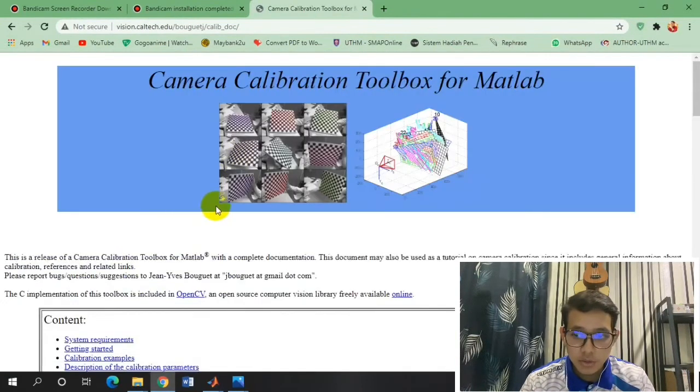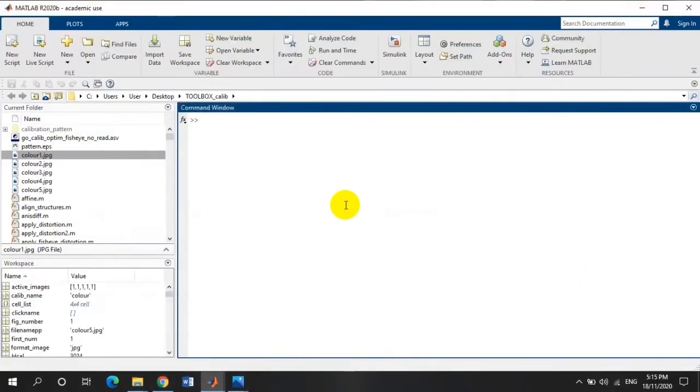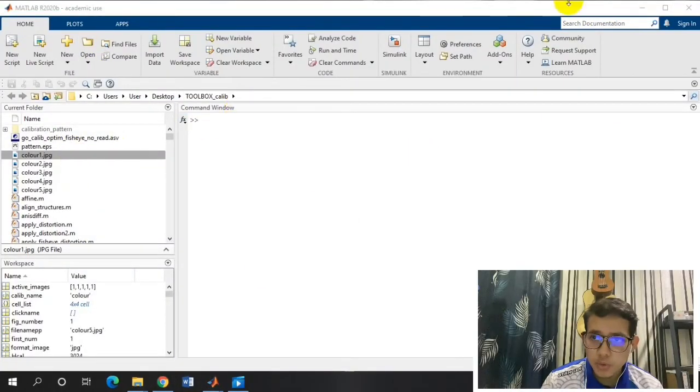We scroll down and this is it. We have to download it right here. After we download it, we upload the toolbox calib in the current folder. Here it is. Then the pictures that we took before, we also have to paste them in the toolbox calib that we have uploaded in the current folder.